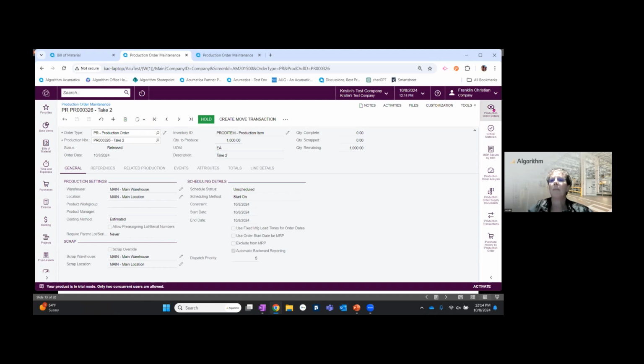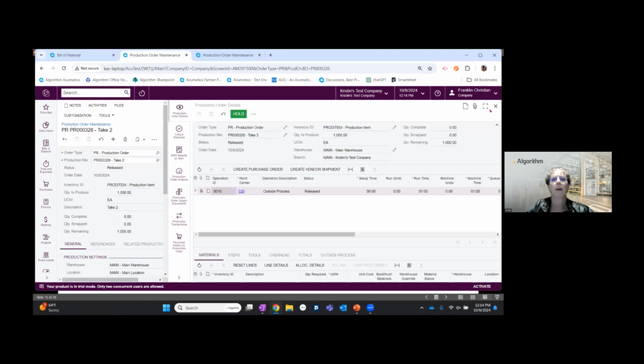If I look over on my side panel here, I'm going to go to my production order details. And those of you who are out there thinking, oh, I don't really like side panels, or you forget about them, don't forget about them because they make a nice shortcut. So I'm going to go ahead and create the purchase order for this outside processing since I've received it in.